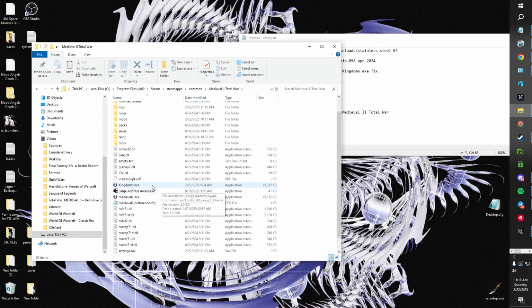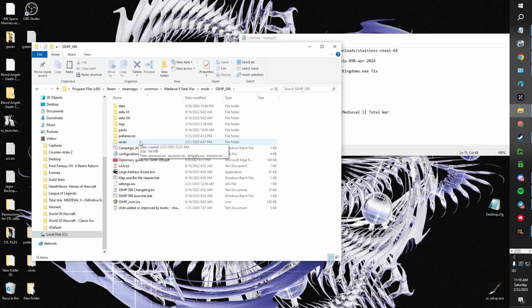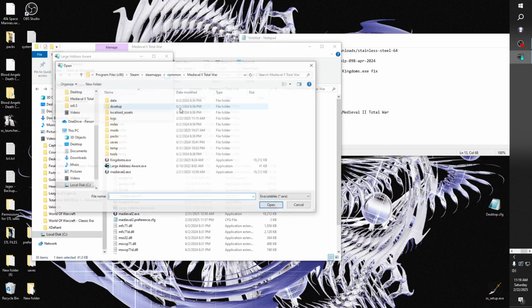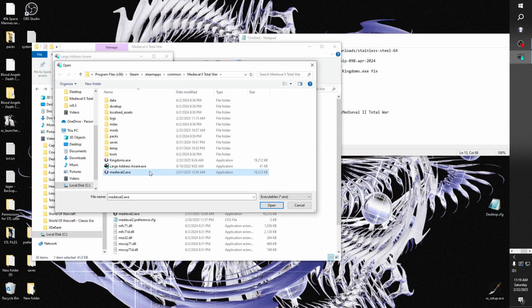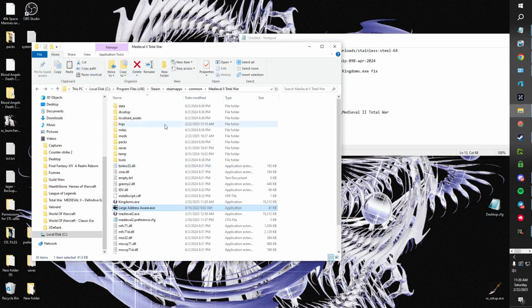So how we use this and how we get it is, we can go to mods. Once we have Stainless Steel Historical Accuracy Project installed, we can copy and paste it into our comments folder. From here, we're going to use large address aware, and we're going to select Kingdoms EXE and Medieval 2 EXE back to back, so you'll do them one at a time. Click the box and then save it. This is now turned on for Kingdoms, and then you're going to do it for the other.